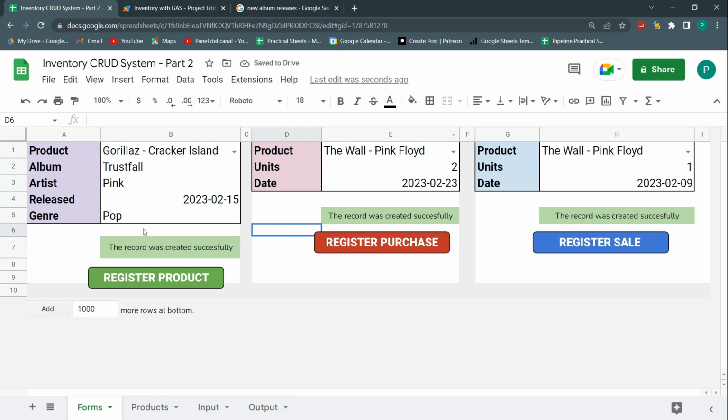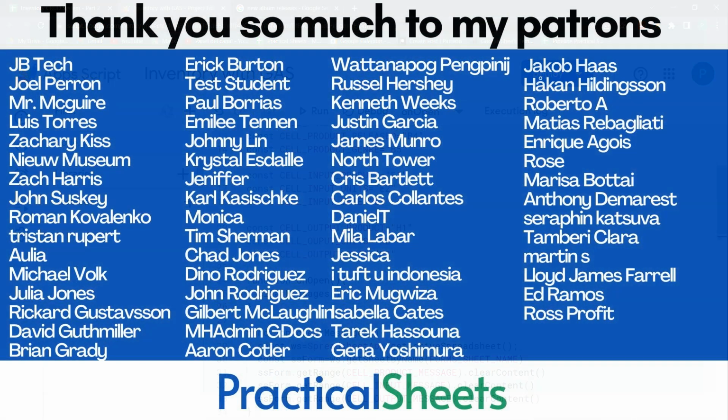So now this is working for the product, for the purchases, and for the sale. And we improved the code a bit. It's much more readable, it's much nicer, it's much more robust. We could do some comments for the next one.